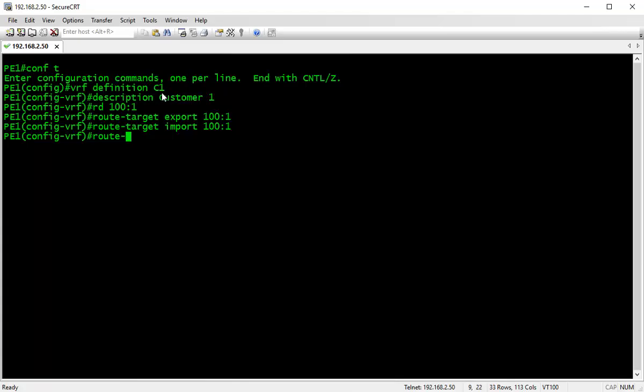One other thing we could have done here is just route target both 100:1. That would have done the same import and export in one command. I wanted to break it out so you saw the import and export. The final thing we need to do here is set it up for address family IPv4. Okay, and that's all we have to do there.